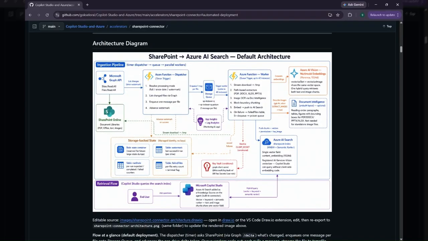There are two main flows, the ingestion pipeline at the top and the retrieval flow at the bottom. On the left is SharePoint Online. We point the connector at one site, one library, or even one folder inside a library. Least privilege access is enforced using Graph Sites.Selected permission, where we grant the function app's managed identity read access on the selected site only.